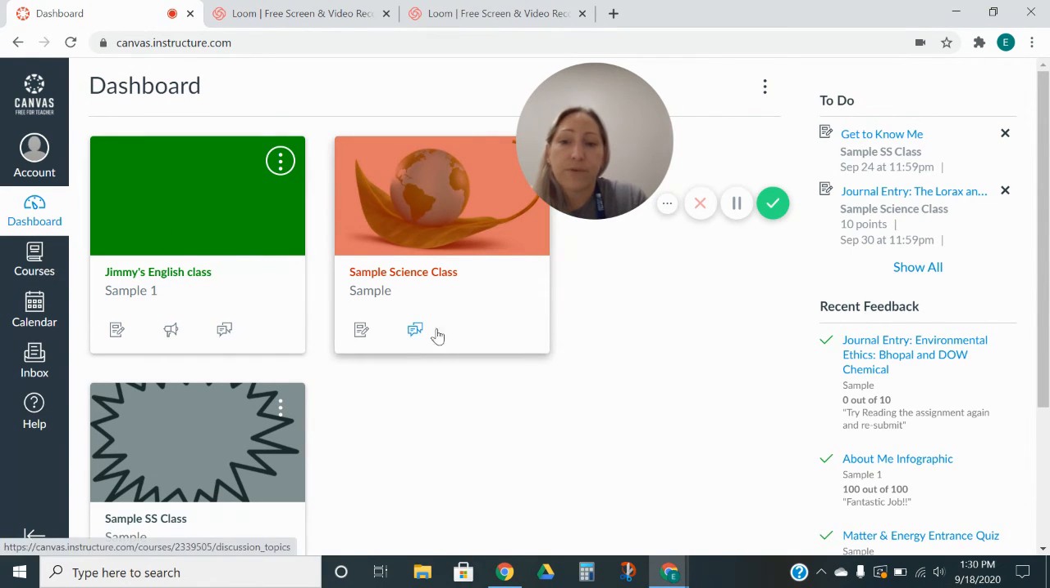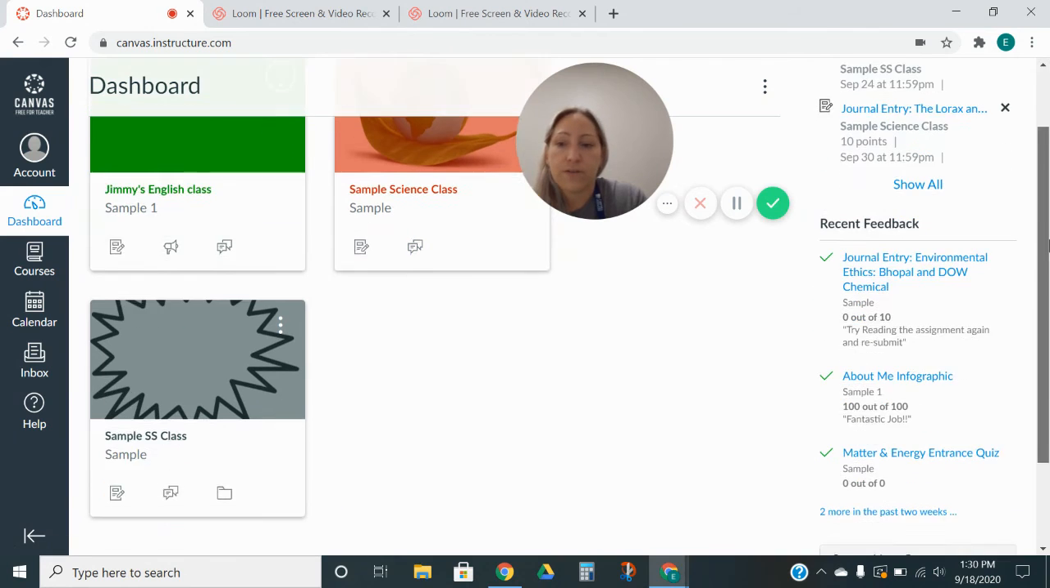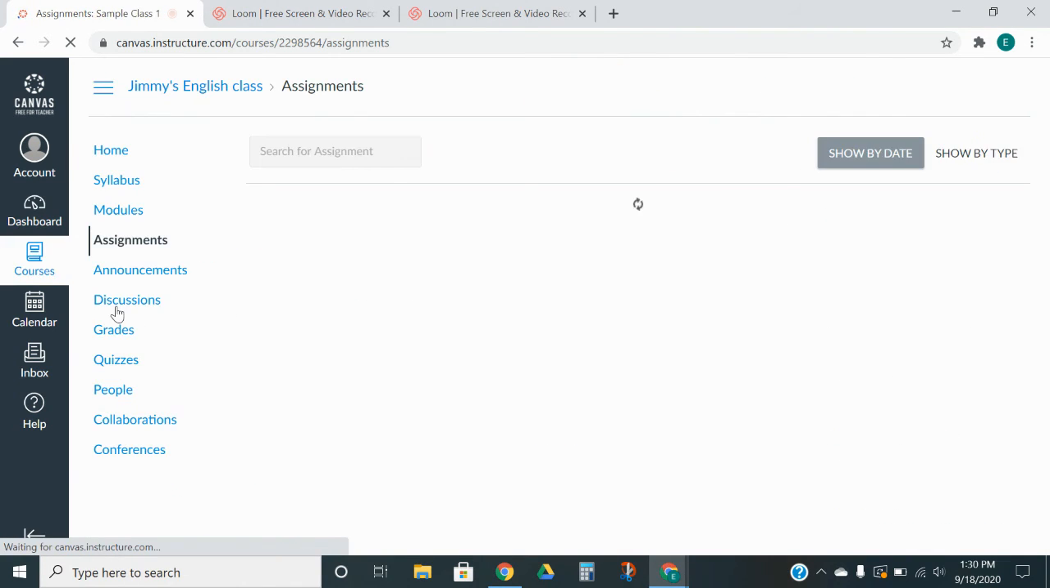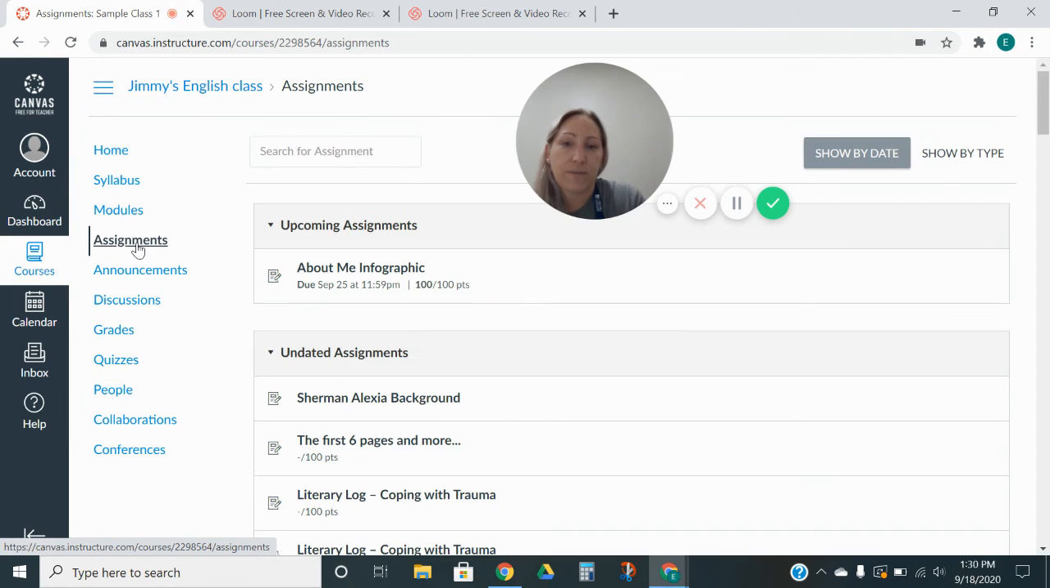Down here, these symbols you can see on all of his courses. This right here is my assignments. So if I know I have an assignment coming up for English and I don't see it over here and I don't want to go through the brick, I can just click on this and it's going to open me straight to the assignments tab. Okay.